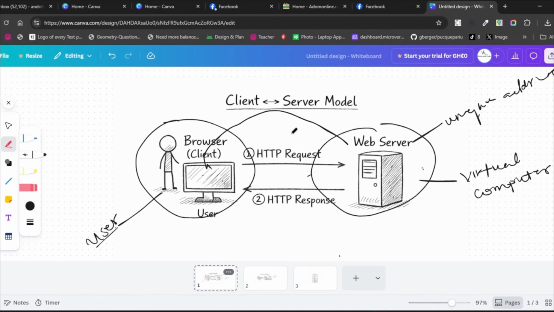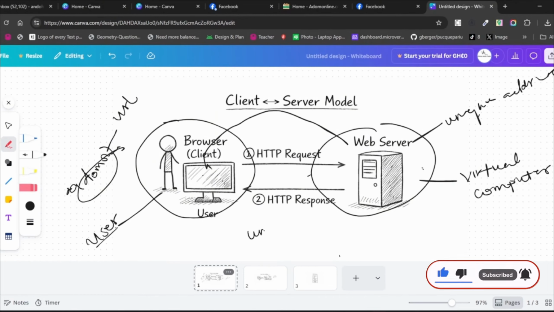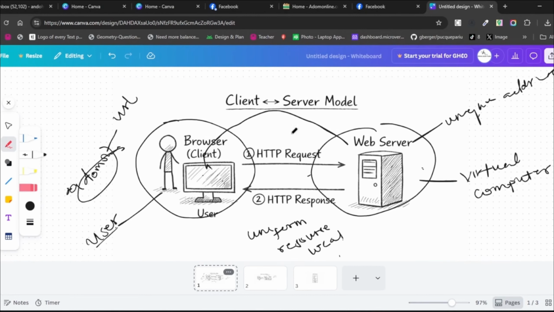you search for Adom Online. The name Adom Online is called a URL. It's called a URL. URL stands for uniform resource locator. Okay, it stands for uniform resource locator. So this uniform resource locator is the address of the information you are requesting.